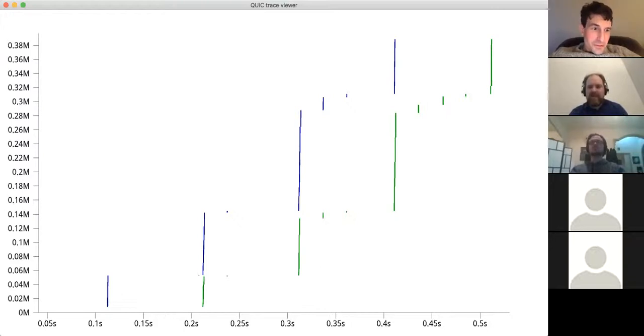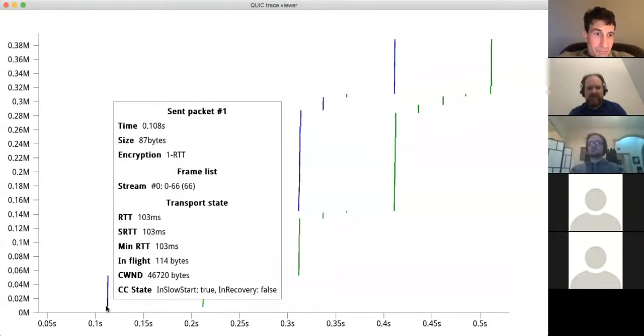Yes. Okay. So this is QUIC trace. It's written by Google. It's basically a log file format and an OpenGL based renderer. What you see here in blue is packets being sent out, and you get all kinds of metadata here. You see which stream frames are in a packet.